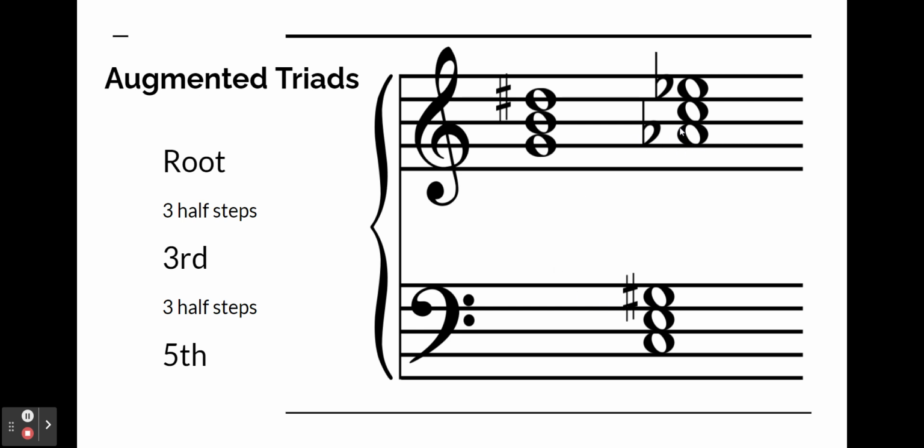If it has a flat in the root, and we know that the fifth is also going to have a flat, A flat, for major, then we take that away. That's how we raise it, is taking away the flat.